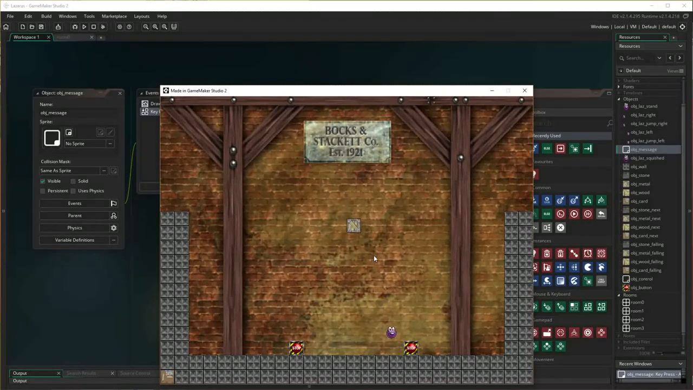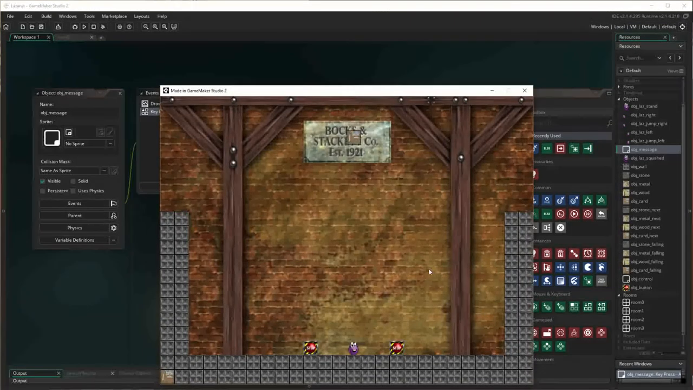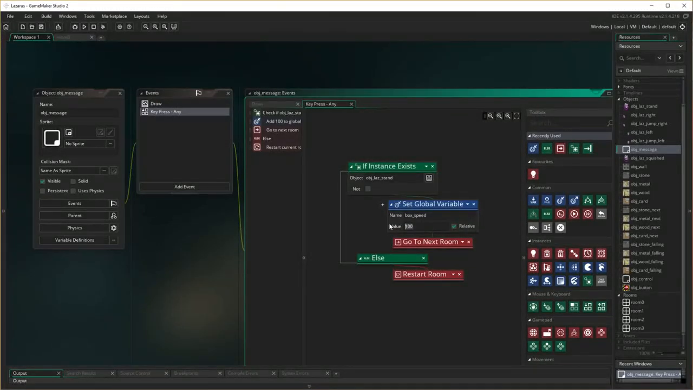And yes, he is significantly faster. No, it's not. It's just gone to 10, because it's got to be relative. Yeah, that's okay. That's cool. So let's increase by 100 and see what happens. Okay, so that's him. He increases that relative.